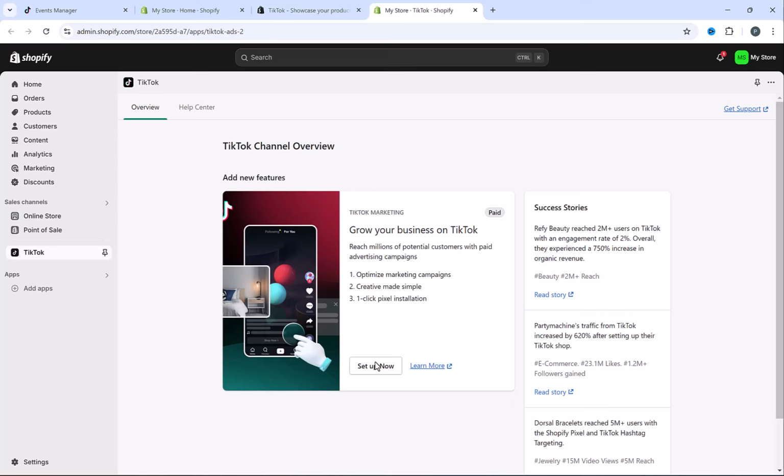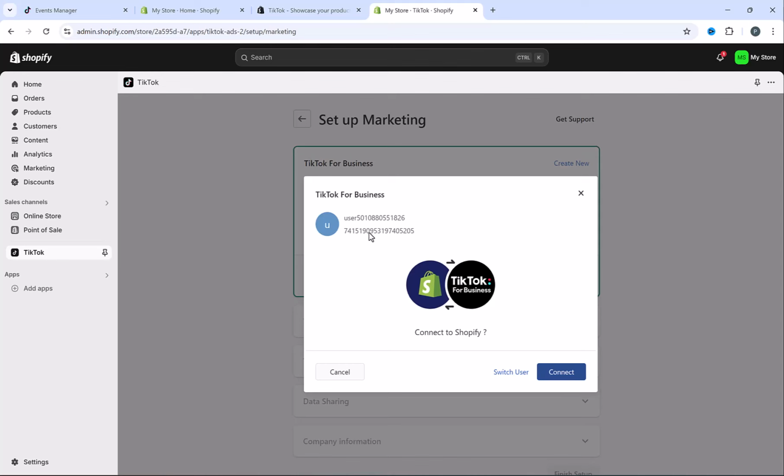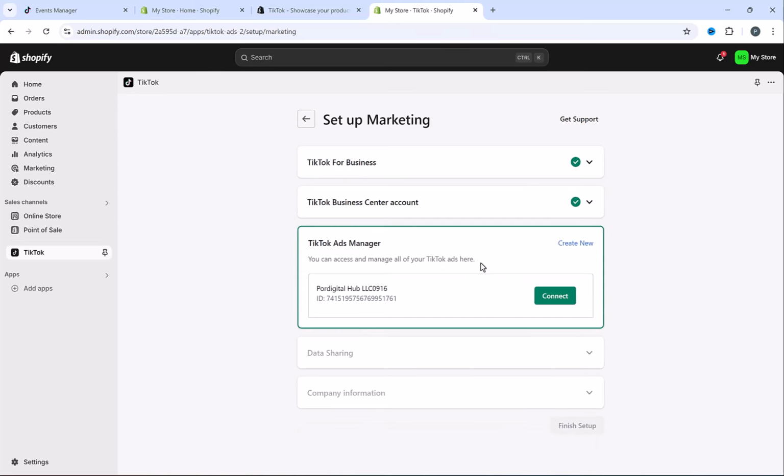Click on Setup now down here. Before clicking Connect, ensure that your TikTok ad account is open in the same browser, allowing Shopify to seamlessly sync between them. Let's proceed here and click on Connect. You'll notice that Shopify auto-detected your TikTok account. Click on Connect. And connect here as well. And connect again.